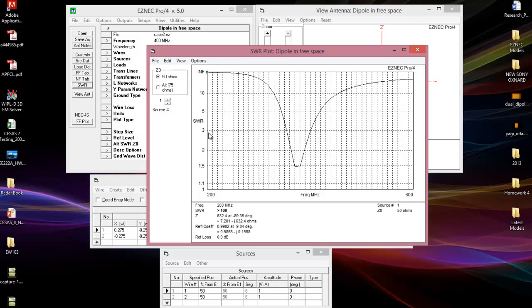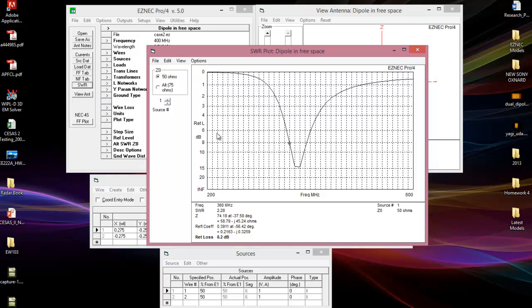My bandwidth for this, if I take a 3 to 1 VSWR, this is my bandwidth, starting from 400 minus 360, so it's around 40 megahertz, more or less. The other thing that I can get from here is the display. I can get the return loss. In this case, we're looking at that 10 dB point to calculate the bandwidth.